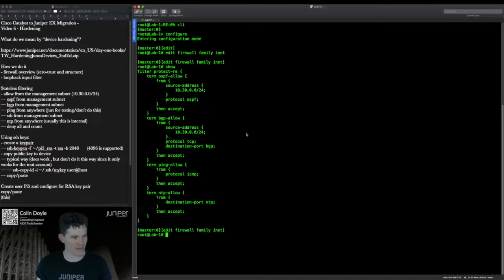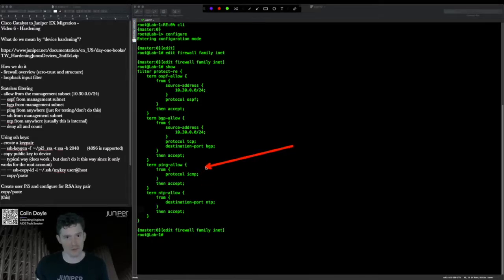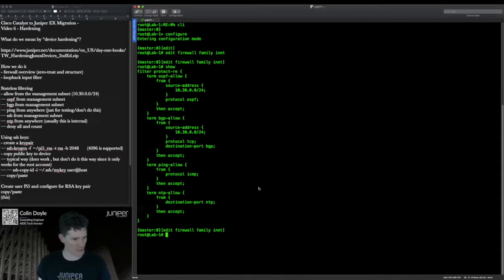This is pretty vanilla. I'm allowing ping from any subnet. I don't really recommend that you do that in production, but this is just to show how the rule sets work. And then I have a rule here for NTP. What I don't have is my SSH rule or my explicit deny at the end. So we're going to go ahead and put those in now.